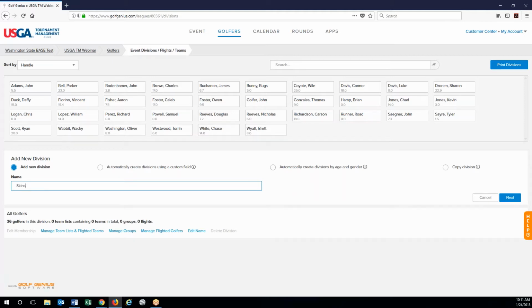As you can see here, we do have some other options. We can copy a division, which is very useful. Like if we know that our skins game has everyone but 2 people, why create a whole new one when we can just copy over all golfers and then just take out those few people we don't want. We can automatically create it based on a custom field if we have those. We can also do it by age and gender. Right now we'll just add a new one and hit next.